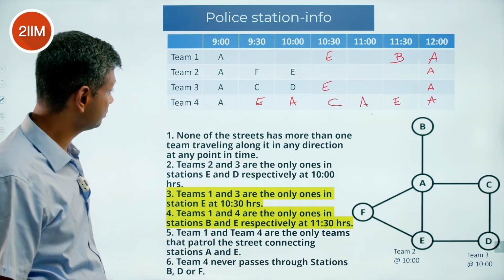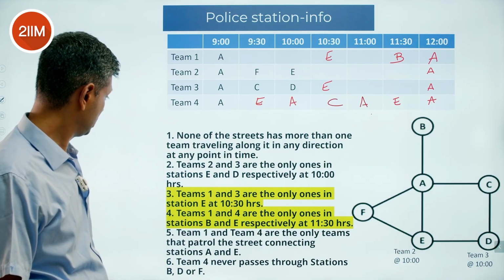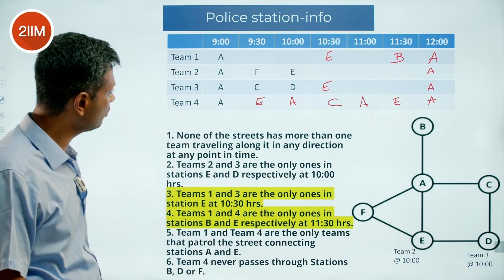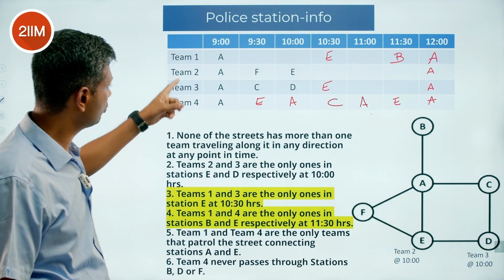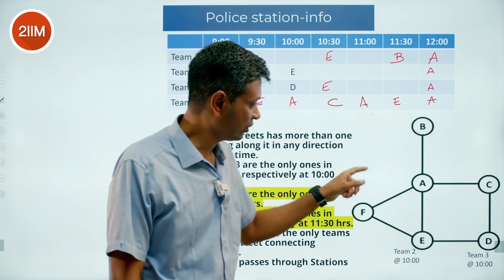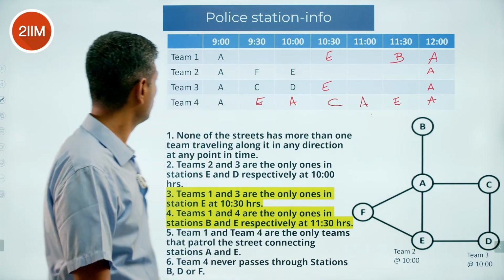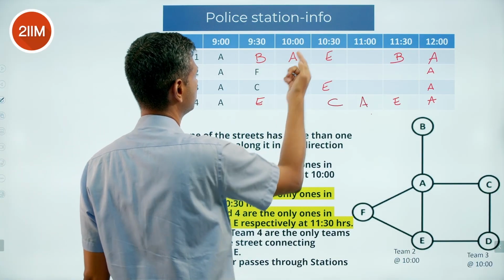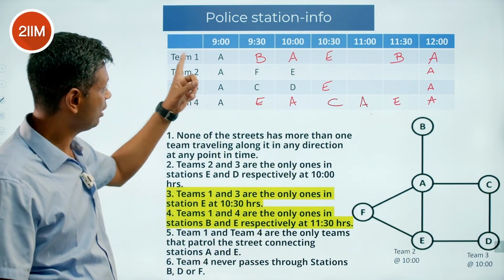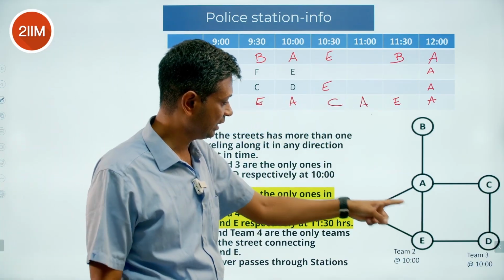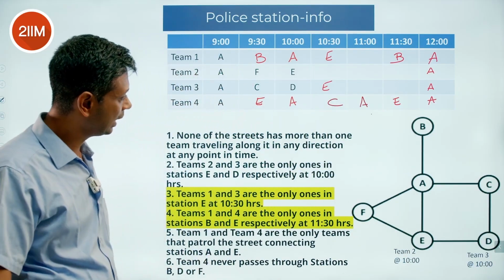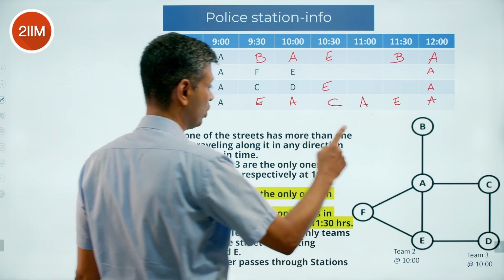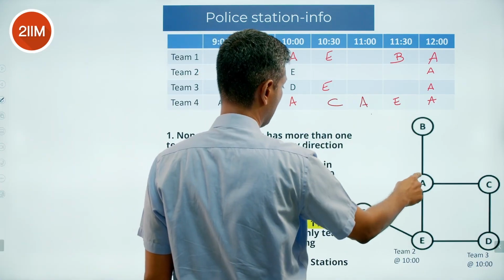Let's look at team 1. Team 1 is the only one at E at 10:30, and at 11:30 here. How could team 1 have gone there? Teams 2, 3, 4 have gone to F, C, E. So team 1 would have had no option but to go to B and then back to A. They couldn't have taken the same route. A, B, A, E. And then goes back via B. So team 1 does A, B, A, E.